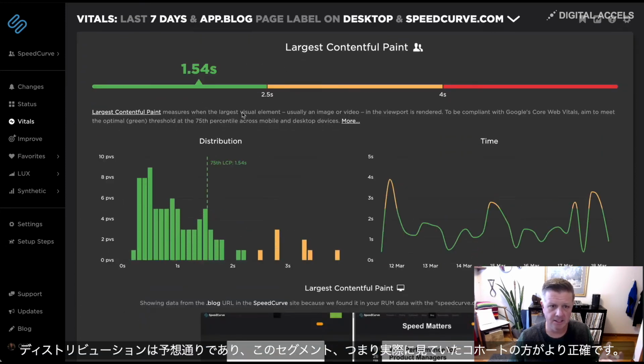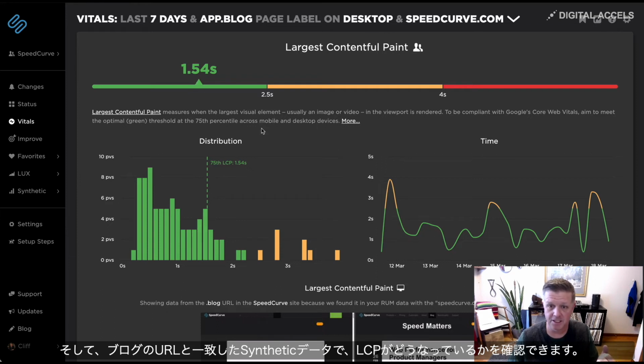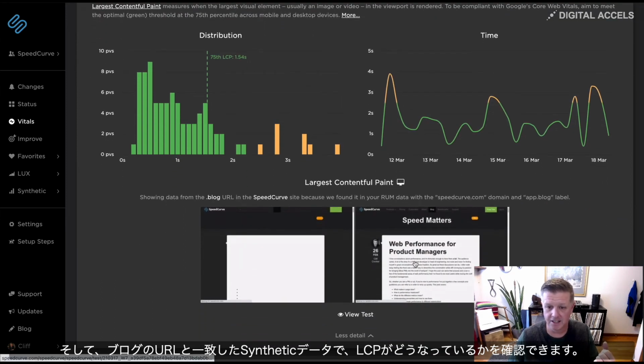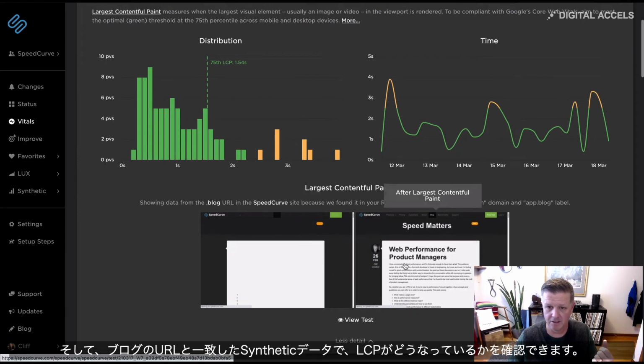And what we see there is now that distribution is much more what we would expect to see, where everything's kind of occurring in this window here. So this segment of the population, or really the cohort that we were looking at, is a better representation, and we can see what the LCP looks like down here in our matched up synthetic data with our blog URL.